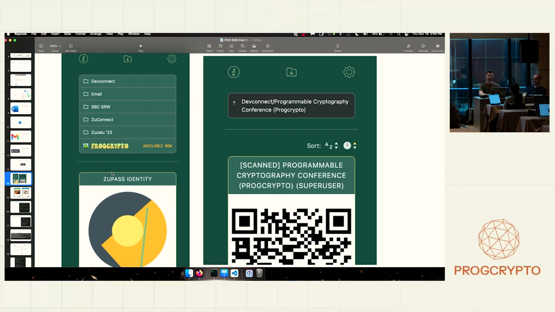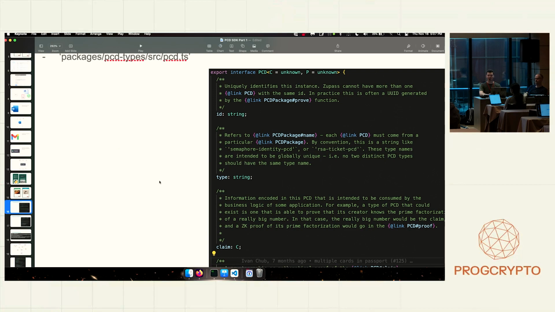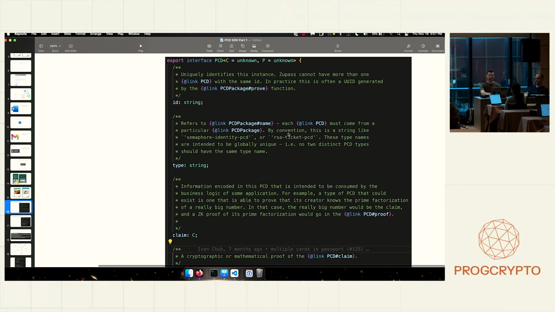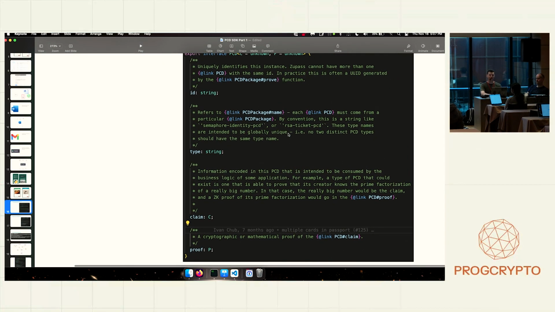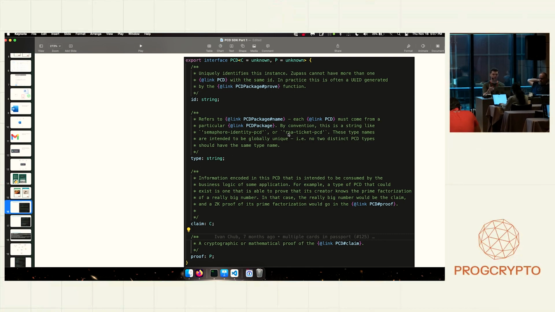Going back to ZooPass, ZooPass lets you manage PCDs. So what exactly is a PCD? At the most literal level, there is a file in our code base that defines the interface for what a PCD exactly is. PCD stands for proof carrying data. At a high level, a PCD is a piece of self-evident information. It's got a proof and it's got a claim. The proof you can use to verify the correctness or the truthiness of the claim.